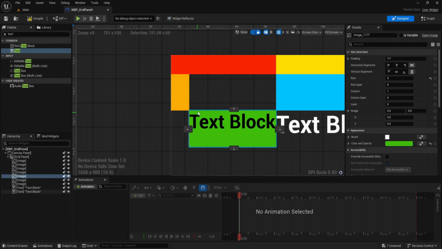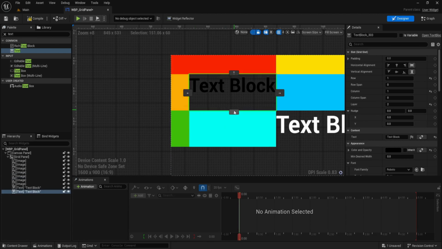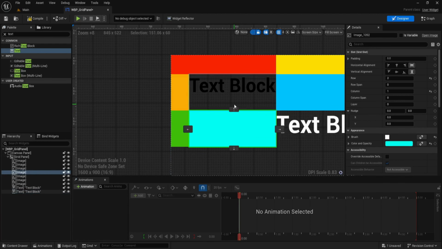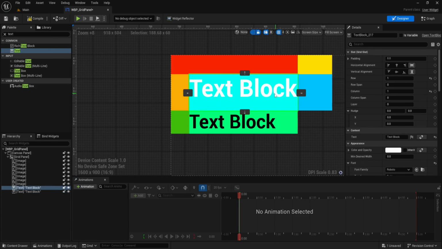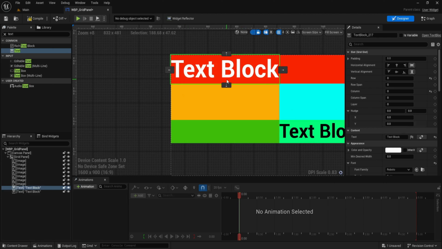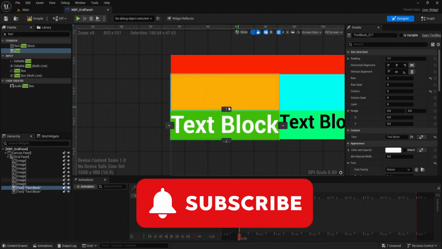Grid Panel is a powerful tool for building neat, professional UI layouts in Unreal Engine. It's perfect for things like inventory screens, stat panels, and dashboards. Anywhere you need clean rows and columns.